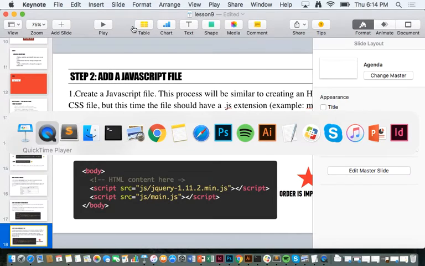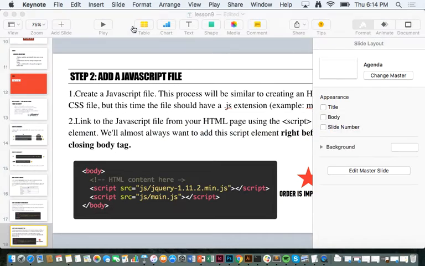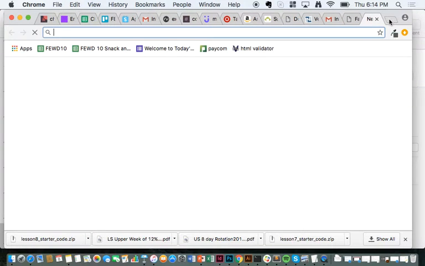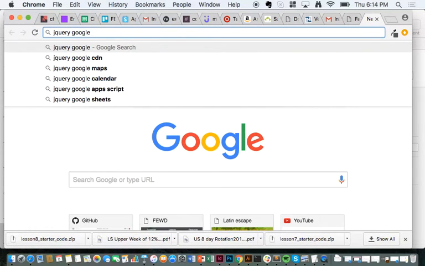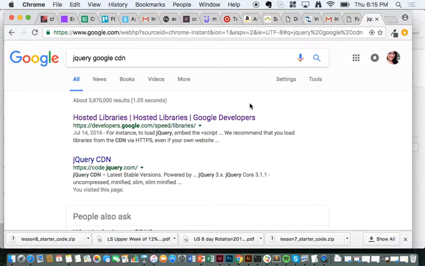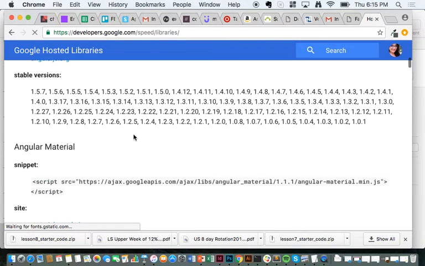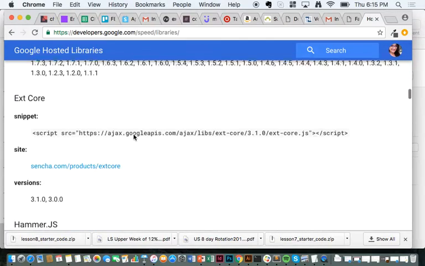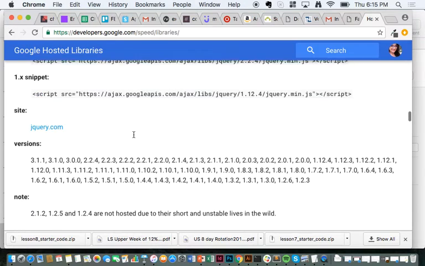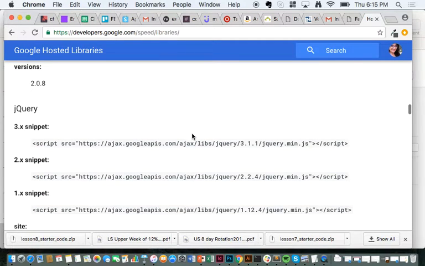So again, let me just show you guys as a reminder. If you search jQuery Google CDN, it'll bring you up to here, like hosted libraries. And then they host many different libraries. And then you just need to go down to where they have jQuery. And they have different versions.